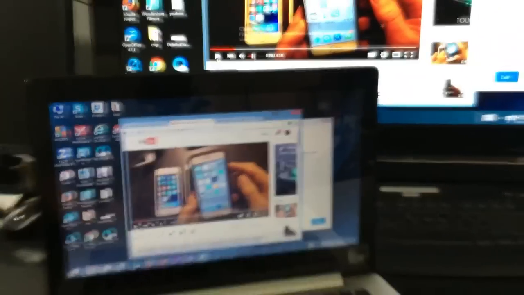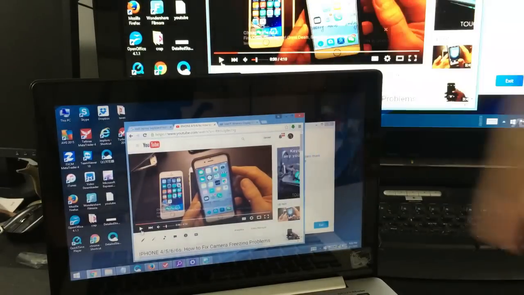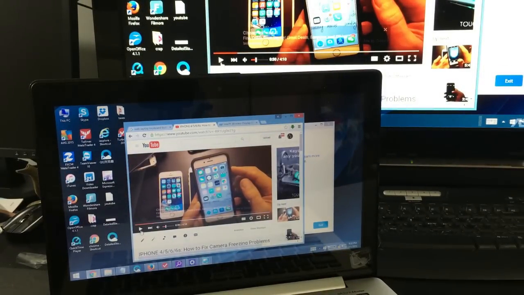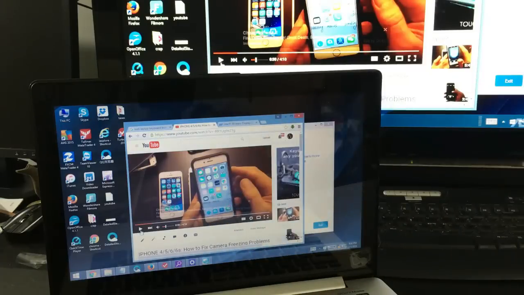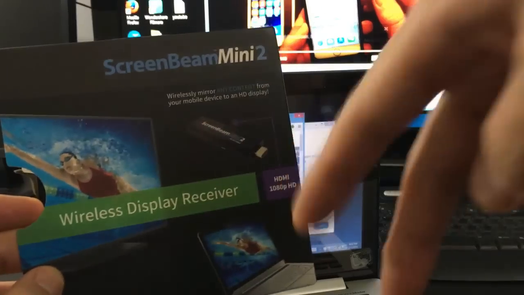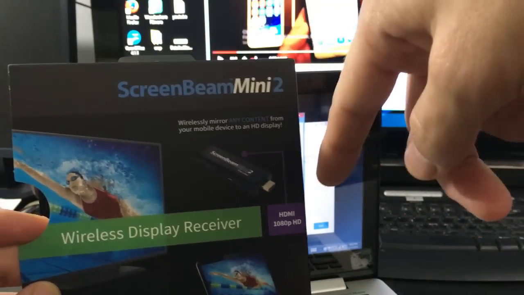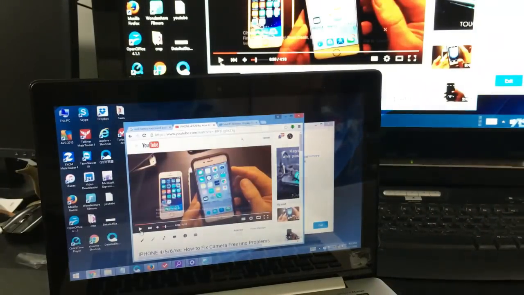I have all the details in the description below. Even if you guys don't have WiDi compatibility on either the HDTV or your laptop, I'll have a link below where you can get the transmitter and the receiver, and the receiver and transmitter together.